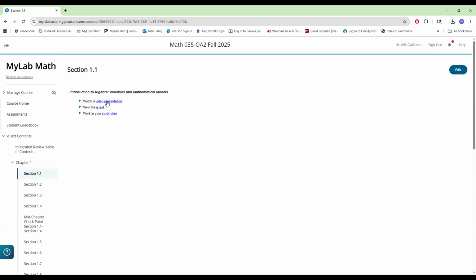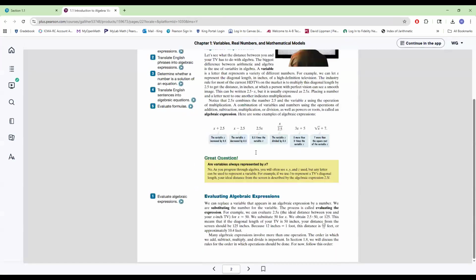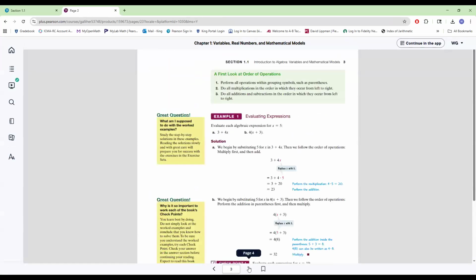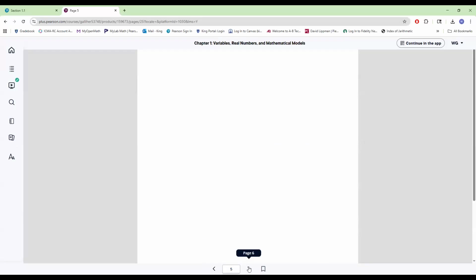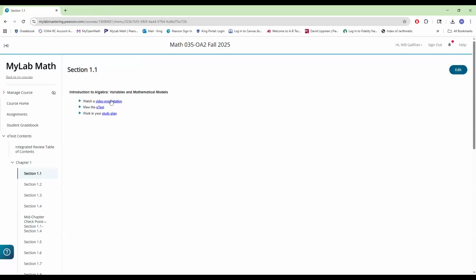You can see a video presentation. You can view the e-text. So just as an example, section 1.1, the actual text. Pearson always takes a long time for that to come up, but this is what your book looks like for section 1. And you can go down here and just scroll page to page to page. This is how you view your book. And again, they also have videos.